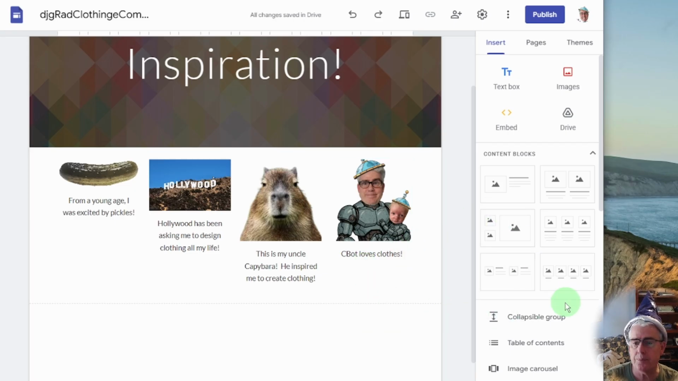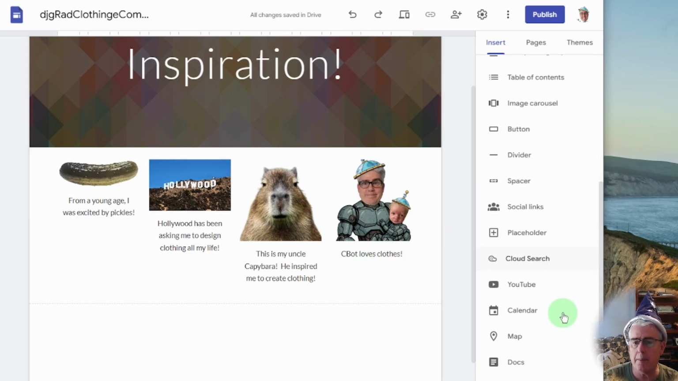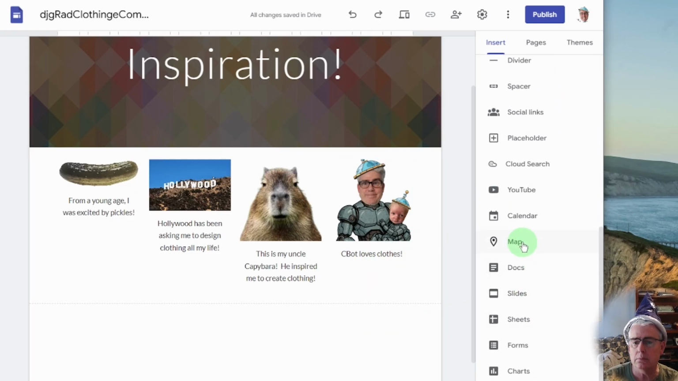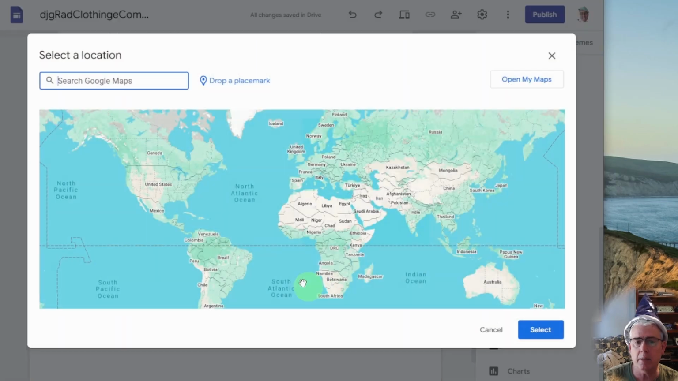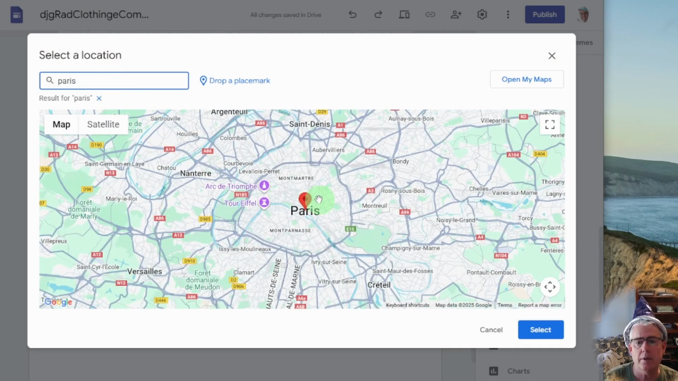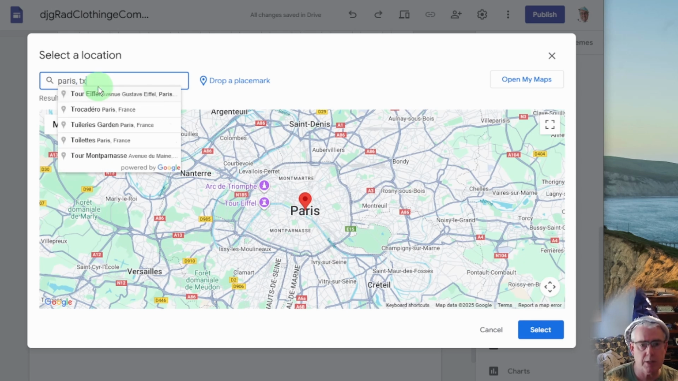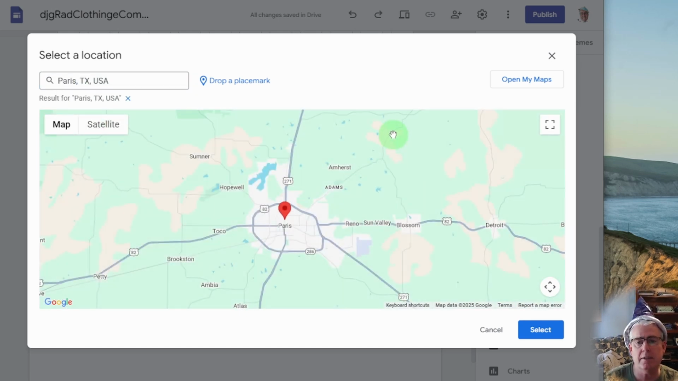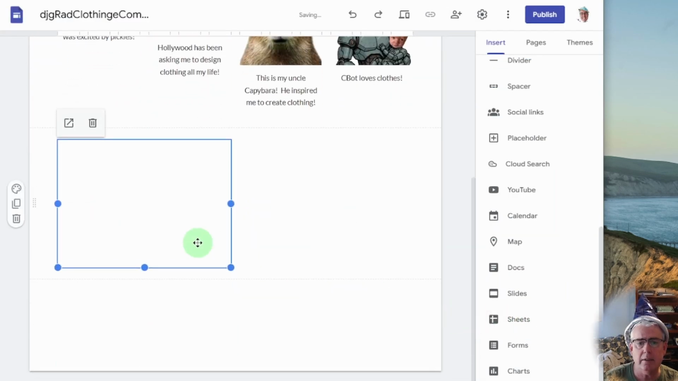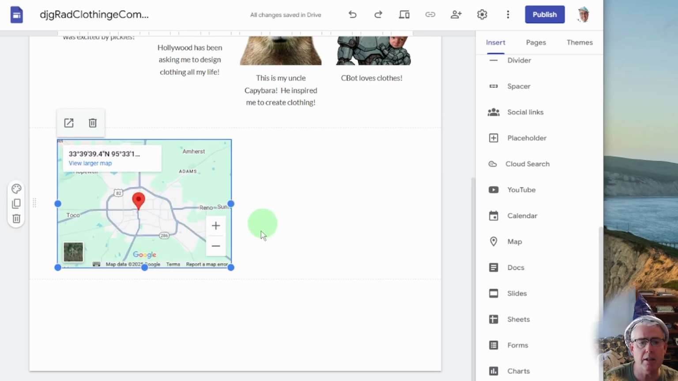Okay. So, what else we got in here? A map. Let's click on map. And we'll click on Paris. Let's put Paris, Texas, just to be smart, Alex. Paris, Texas. Select. There we go. Put a map of Paris, Texas in there.